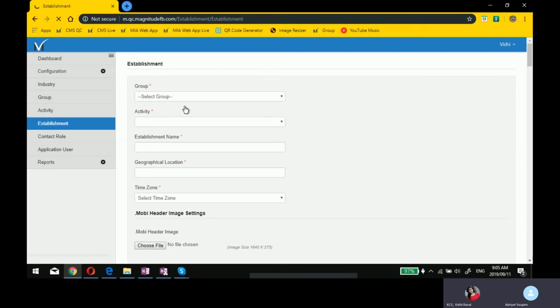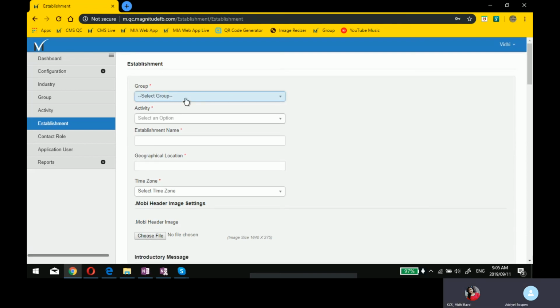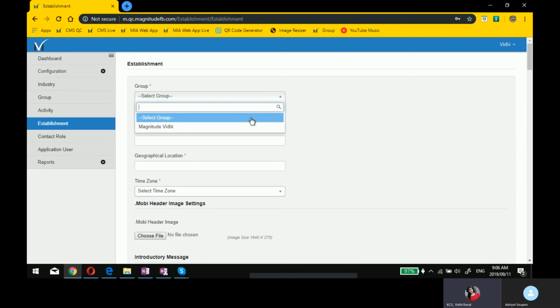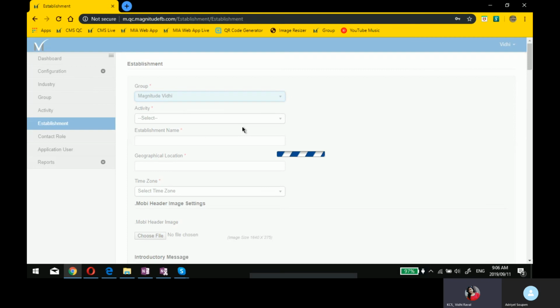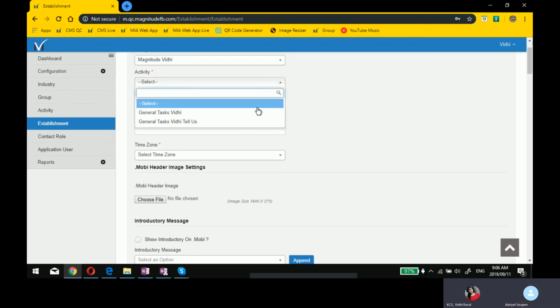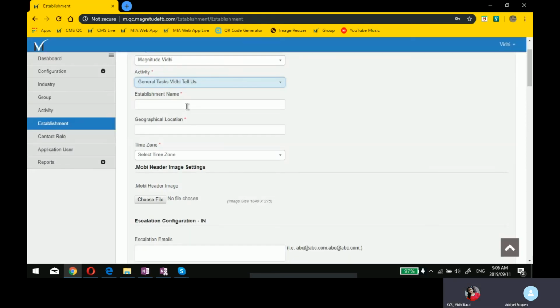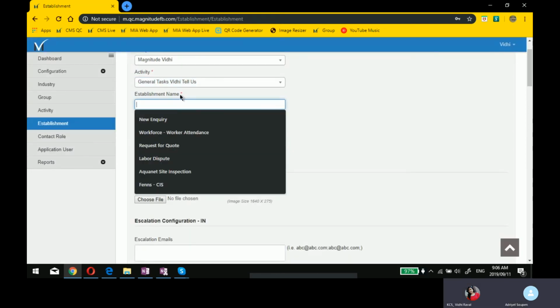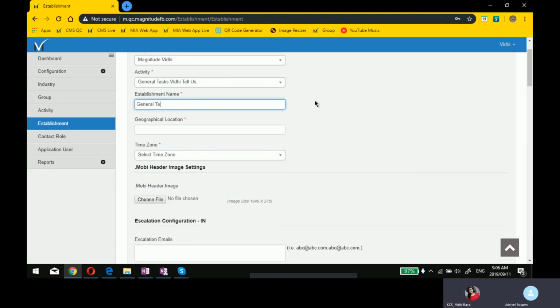I'm going to go here, create an establishment. We're going to link our group, Magnitude BD. We're going to give it activity. You can see it says the two different types of activities that we made. So we're going to do the tell us first. Click here, so tell us. It's good practice just to make your establishment name the same as what you made for the activity. So we're going to call it general task.